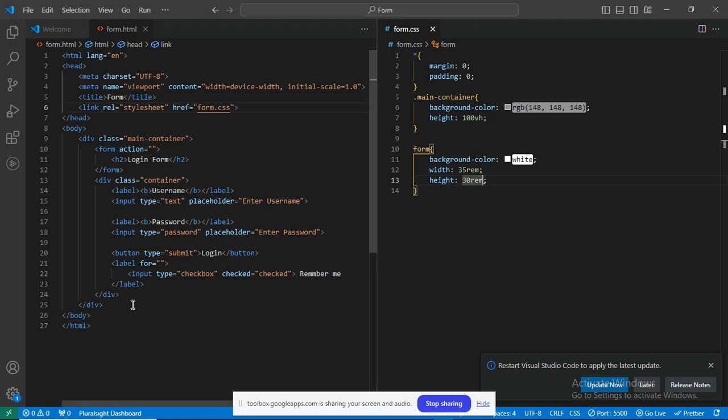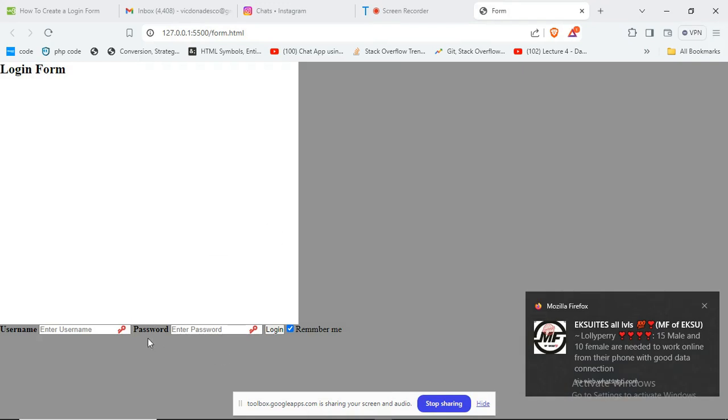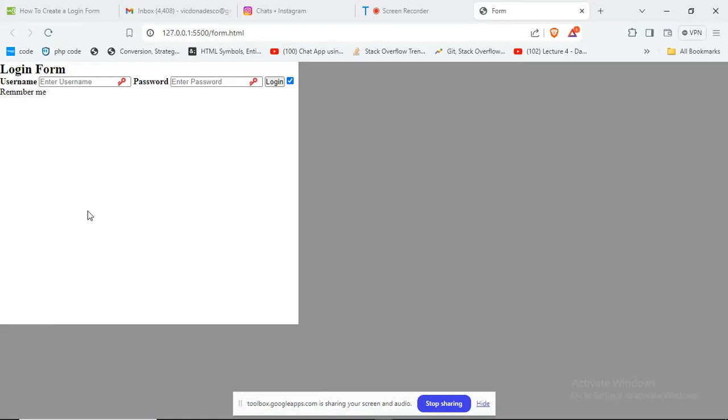This is what we're having. You can see that this white is not covering all this I have here. This form should cover everything. This form should be here. So you can see now it has already covered it. So that is it.